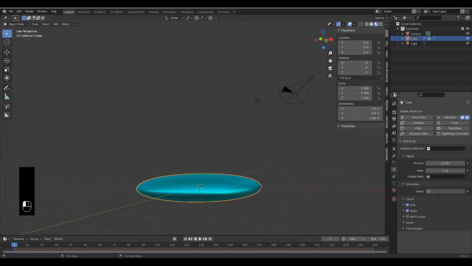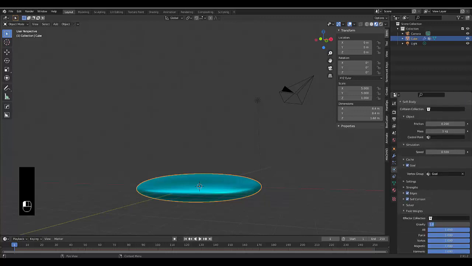The speed you probably do want to decrease to 0.5 to slow it down so you can see it better. And catch, we can leave as is. Goal, we need to select our goal over here, which is that vertex group we created that doesn't include the outer rim, and that's quite important. Make sure self-collision is turned on, and in our field weight, make sure the gravity is turned off.